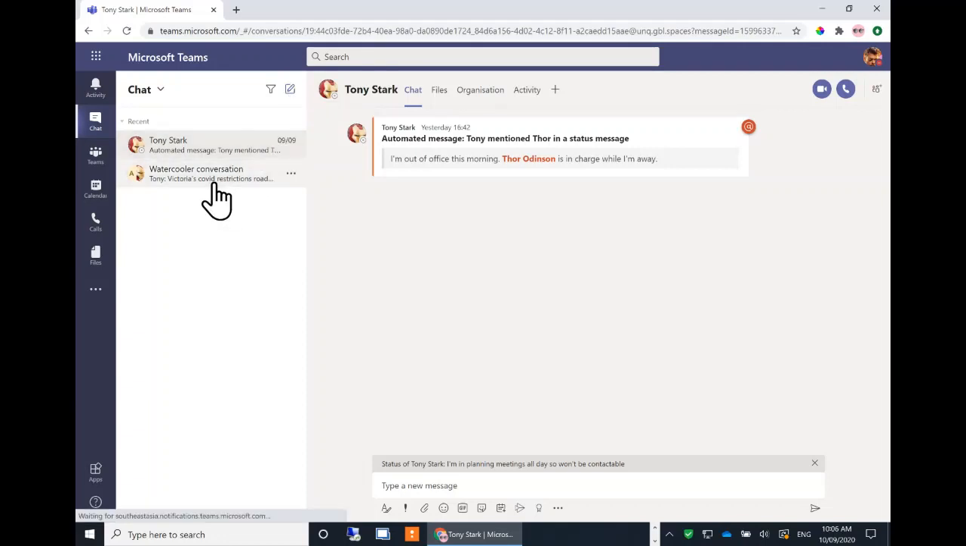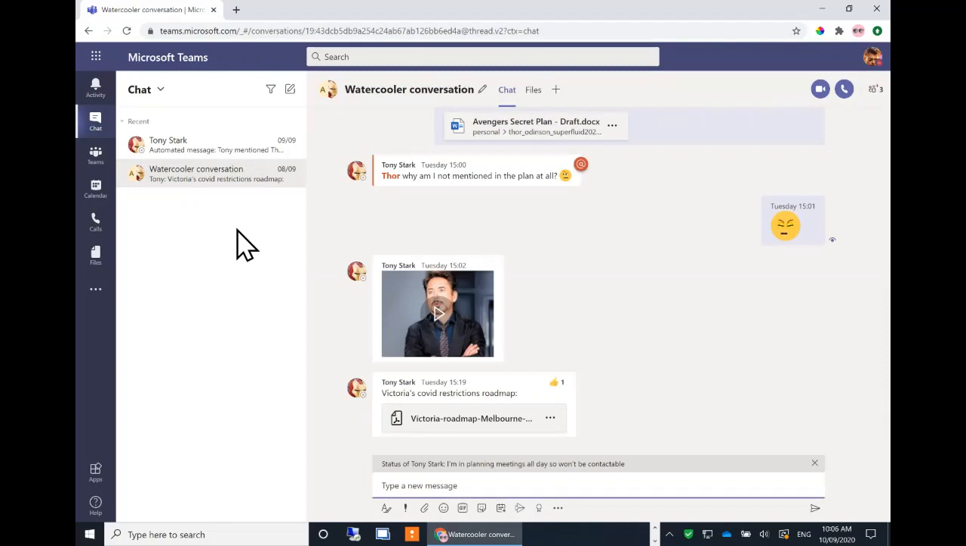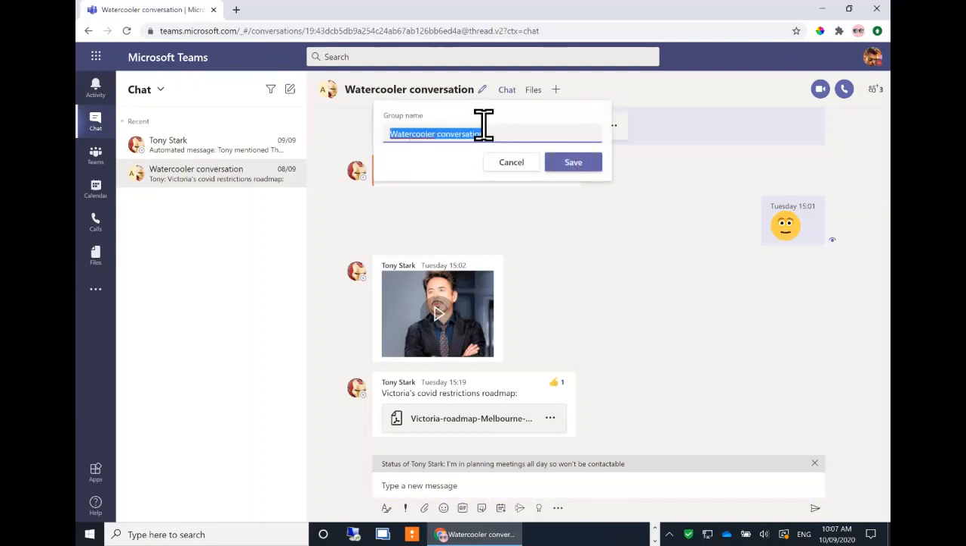So you can have a group chat in here. It's really good for small groups, staying in touch with your team, particularly if you're all working from home or your team is made up of people from lots of different offices. And you can give these group chats a name if you want as well. You can edit that by clicking the little edit icon there.